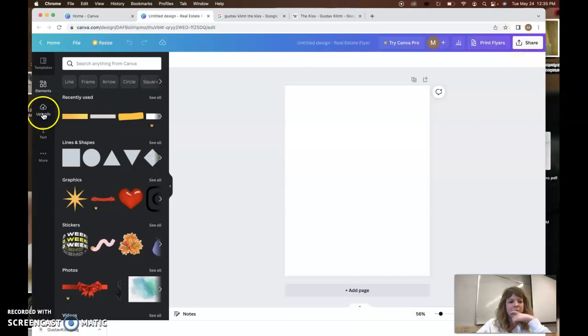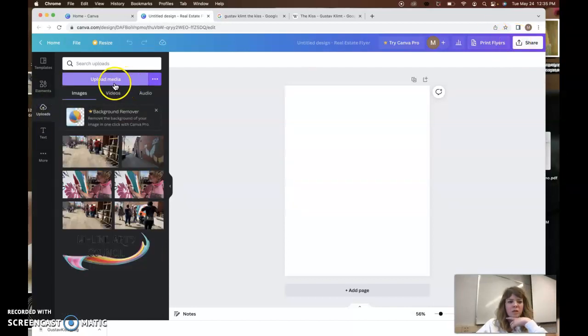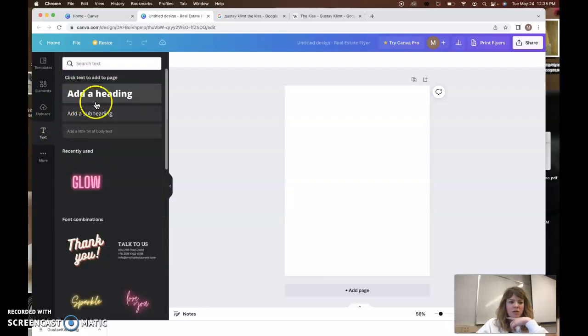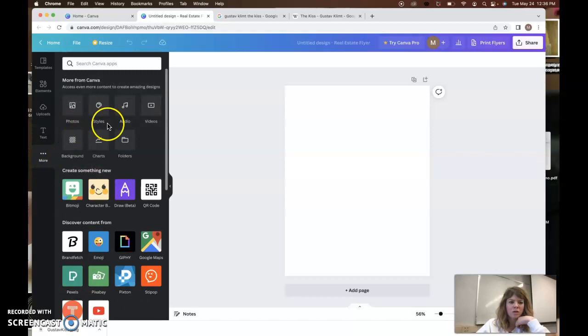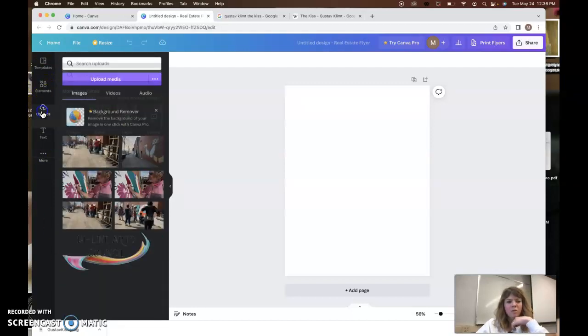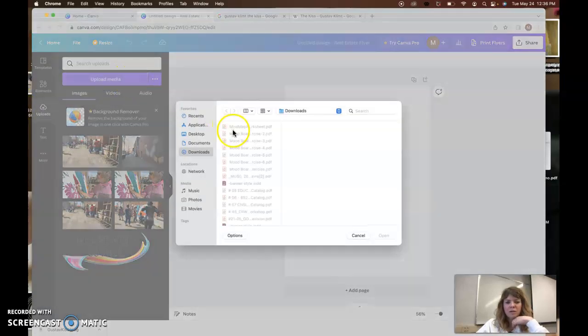But anyway, uploads, this is where you upload your media. This is the text area where you can drag in text. There's more here. You can go through and look at this if you want. But basically, we want to go to uploads, and we're going to upload media.